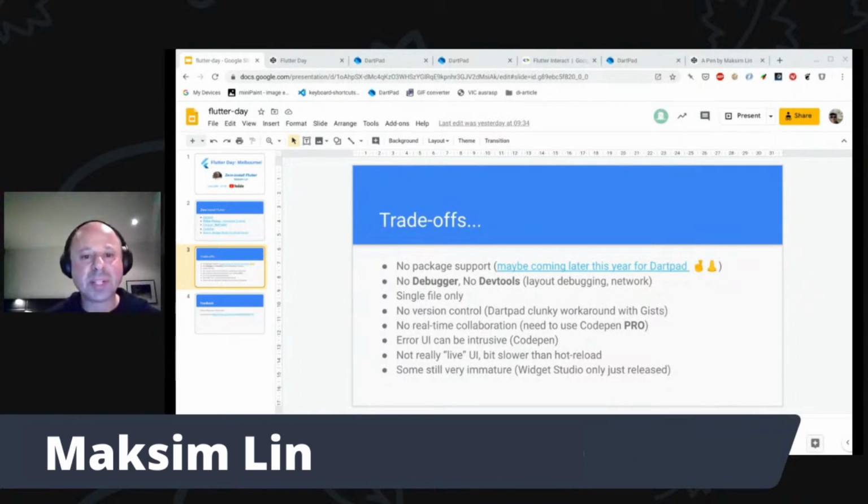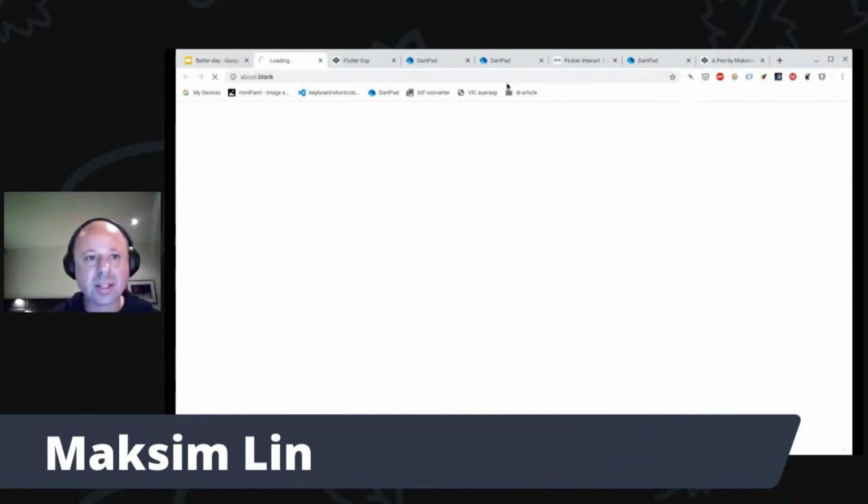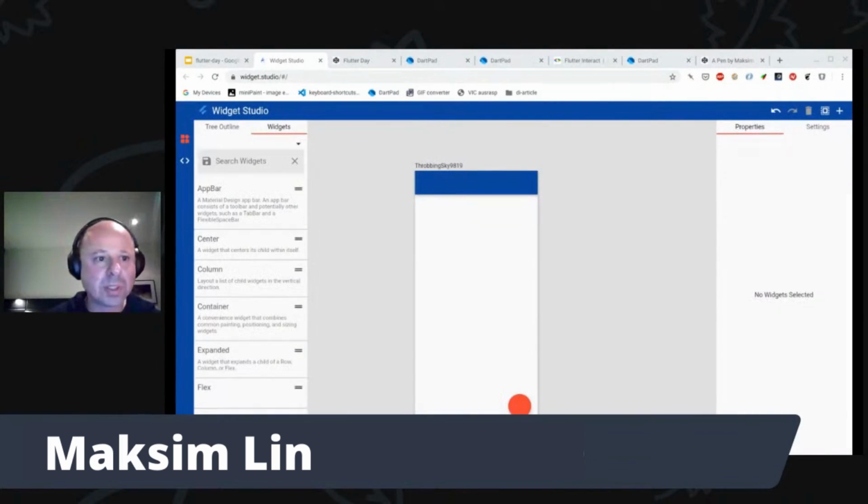So that pretty much covers what I wanted to say in terms of the tools. I had one, I guess, bonus, if I switch back to my previous slide. Talking about immature, this is a super new tool that one of the members of the community, Ray Davis, has built, which is essentially, for those of you who may have used GUI builders in the past, a GUI builder for Flutter. It's still quite raw.